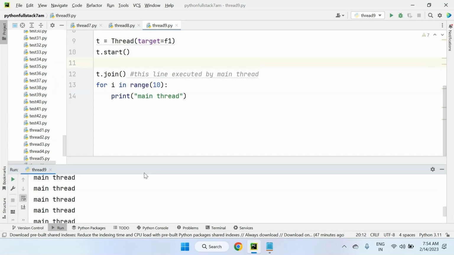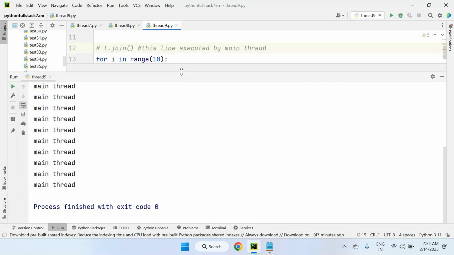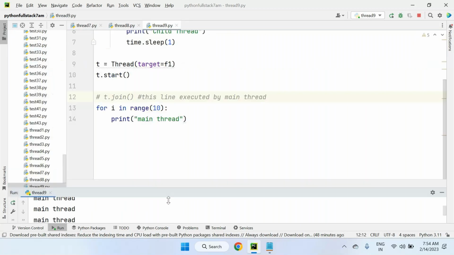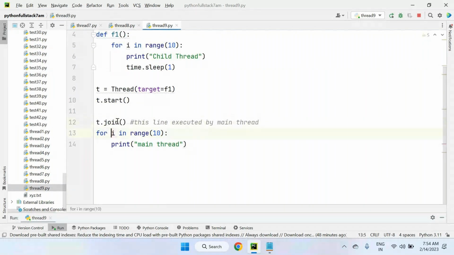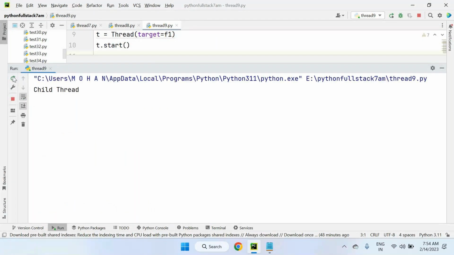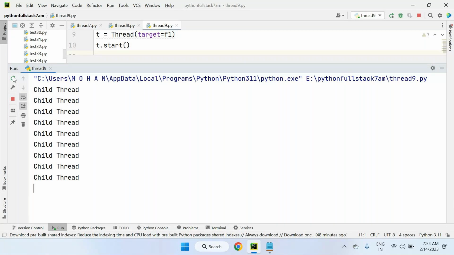If I don't use the join method, what will happen? No waiting. Main thread and child thread both execute in parallel. Now you can see child, main, like this. No waiting here. But if I use the join method, the main thread is going to wait for the child thread. Once the child thread started, it will wait until completion of child thread execution. Only after the child thread execution will the main thread begin.